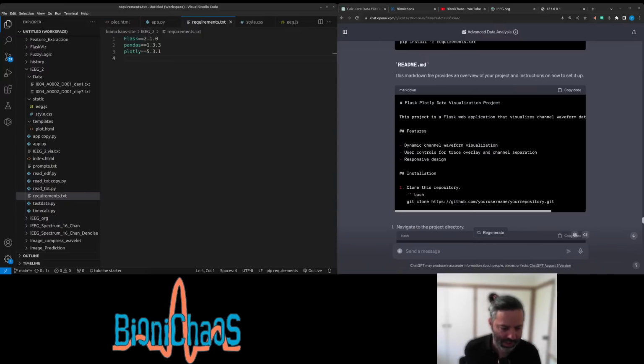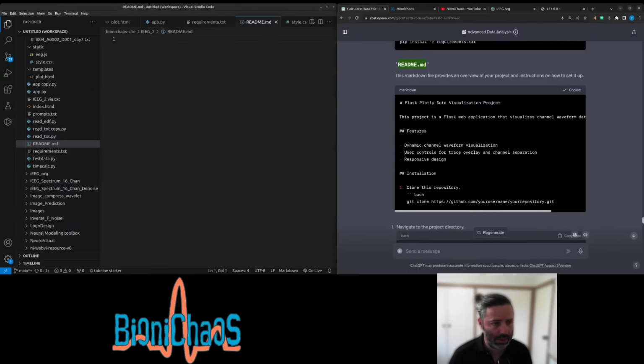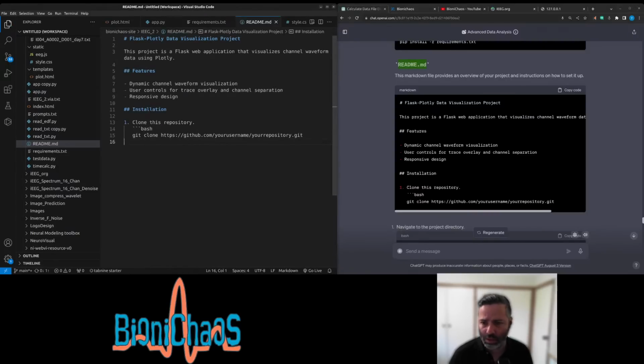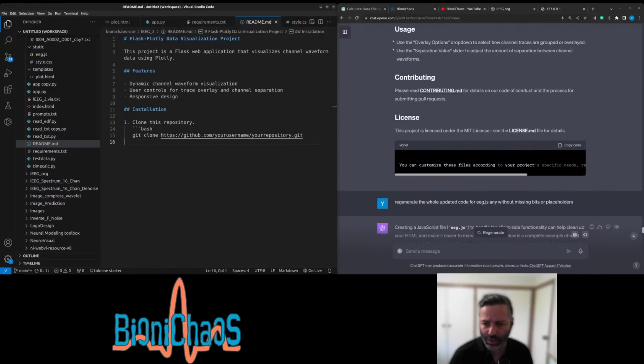Readme file clone. Okay, this readme file specifically for... I don't have it loaded on GitHub yet. But we'll have the file anyway, just because it's a good practice. Running the application. Okay, I have a license file.